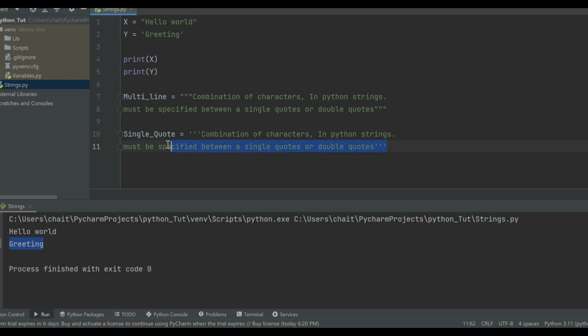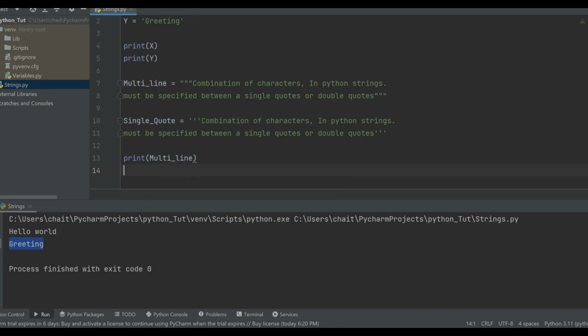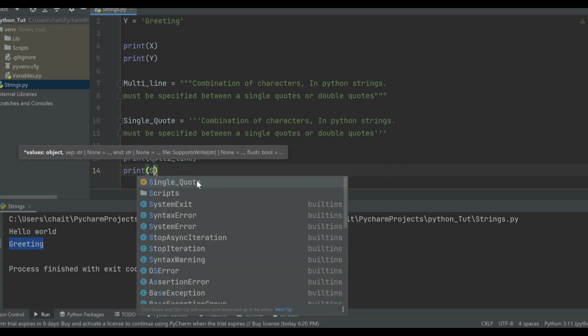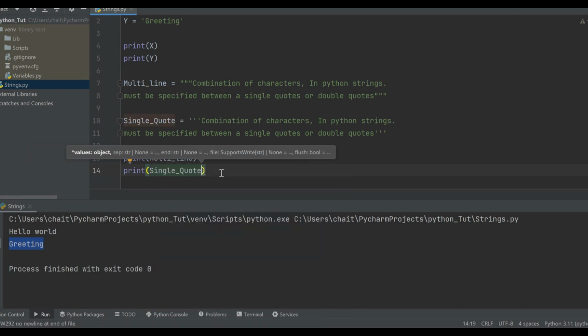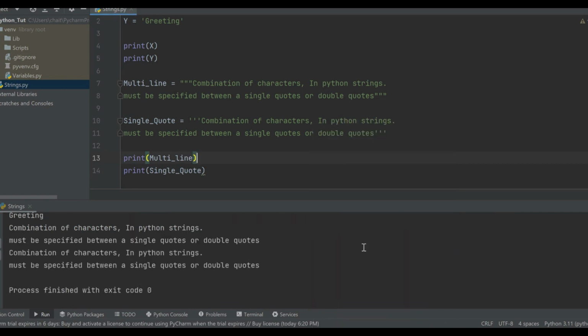And let's see how we can print this on the output screen, and what the result will be. We will print multi-line and print single. Here we have an extraordinary option. Whenever you create a variable, it automatically stores it, and if you just type the first letter of that variable, it gives us the full name, and you just select that variable and enter. Now you can run the script and see the output. We got the output of the multi-line variable.